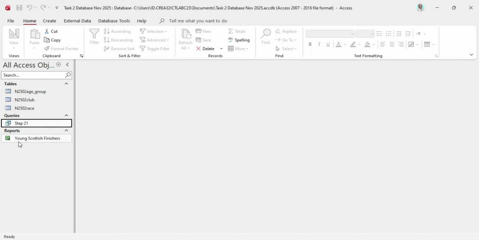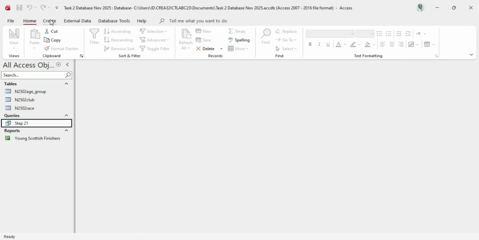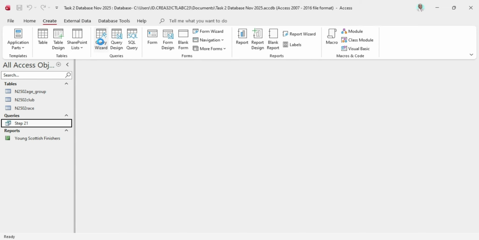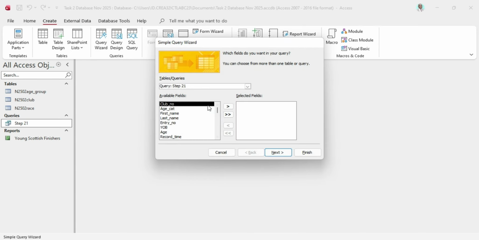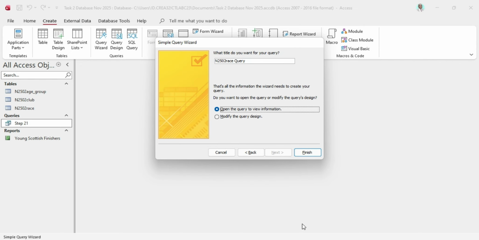You see the query here for this particular report. Since the question is saying we create another report, we are going to create another query, and the query will be based on the three tables. So we say create, and we go to query wizard, simple query wizard, and make sure that you are picking from the right tables. So we'll start from race. I pick everything from race. Go to club, I pick everything from club. Go to group, I pick everything from group. Next, next. Now, what's the name of the query?